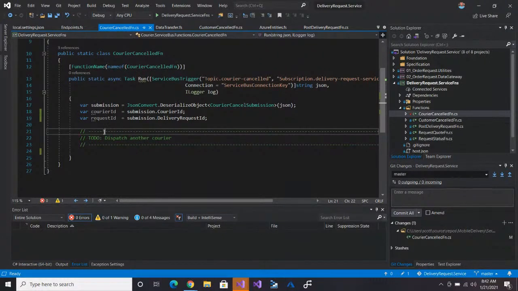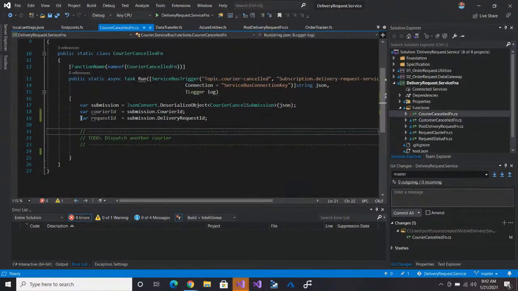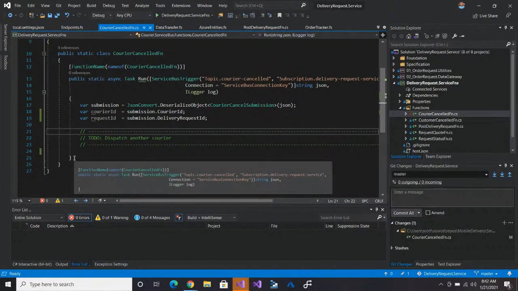I feel like as of right now, delivery request service probably doesn't care if a courier canceled. It only cares if a customer canceled. Code for a customer canceled is this right here. But for a courier, I don't think it matters.